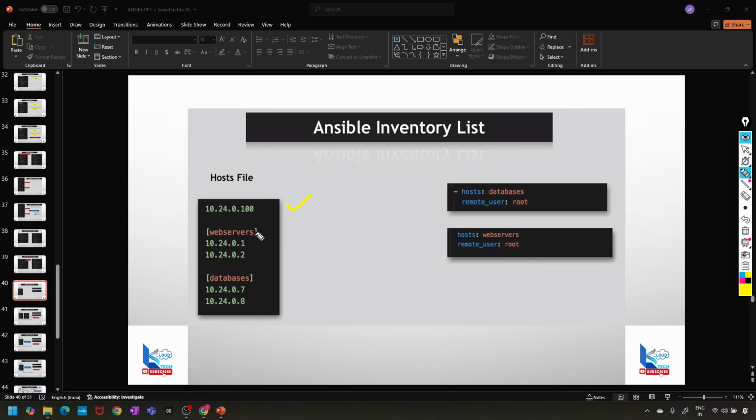This is the host file. This is one group, the web servers group. This is database. If you are making web server related nodes into one group, you keep those nodes under it in the inventory, and it takes reference like this. So here the host is web servers. If it is web servers, it will take reference from that group, and if the host is database, it will take from database like this.